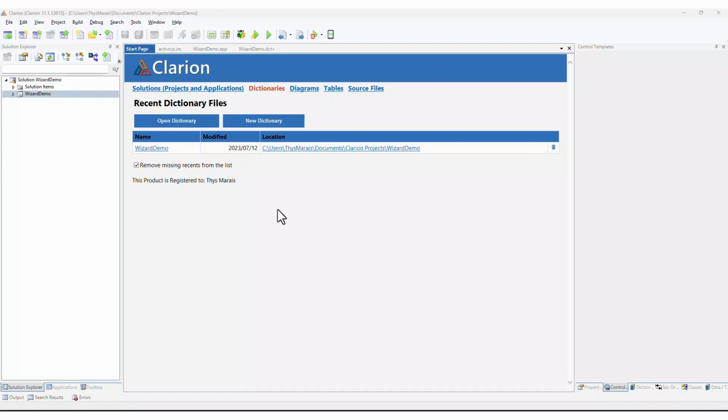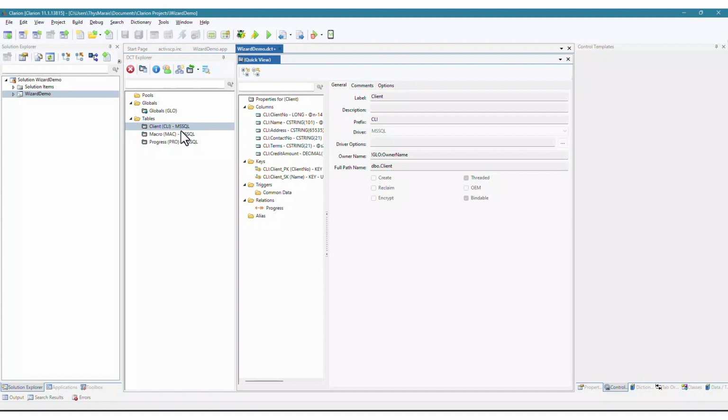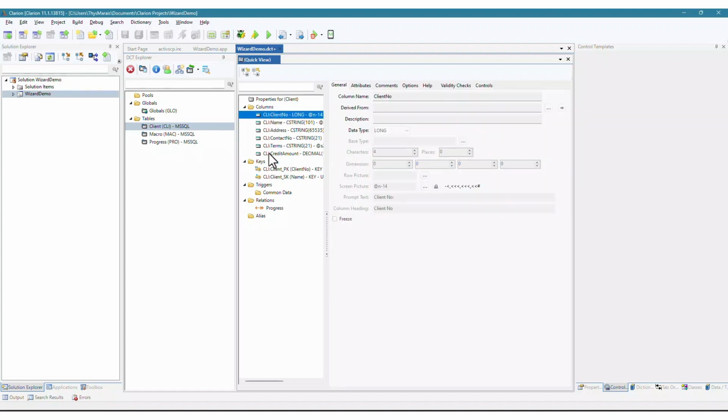There may be other ways to do this, but our technique has served us well over the last 2 decades. I've prepared a sample application, and let's look at the dictionary first. It runs on Microsoft SQL Server. I've got 3 tables: a client table, which has typical client columns, client number as primary key, and a couple of others. And we'll be looking at the terms and the credit amount columns specifically.